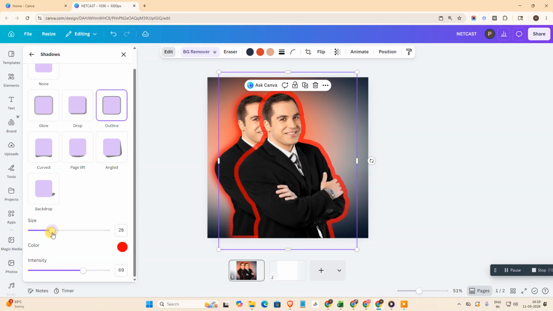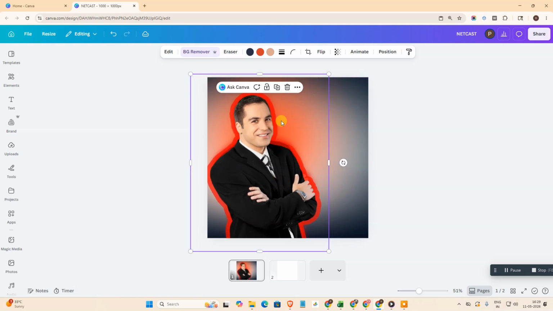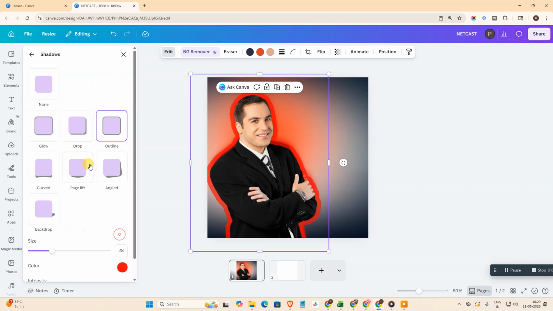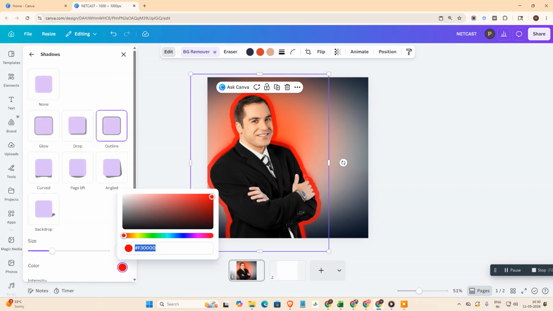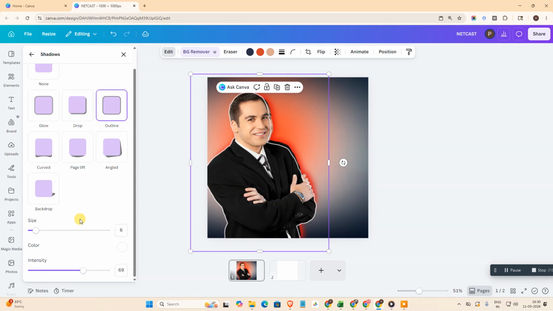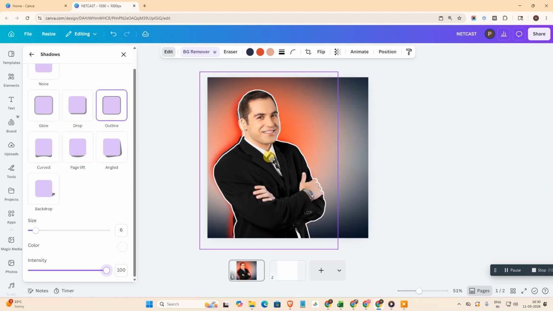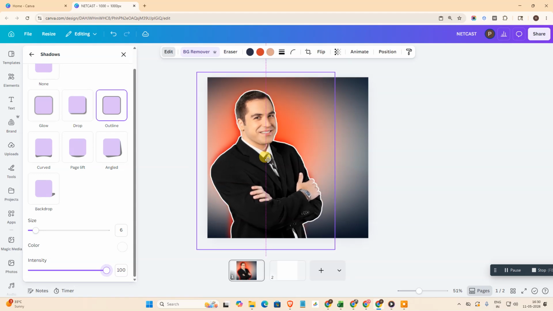Go to the edit again, go to the shadow. Okay, you can choose white color and make the minimum size of this outline and increase the intensity like this. Okay, now keep your image on that original image.